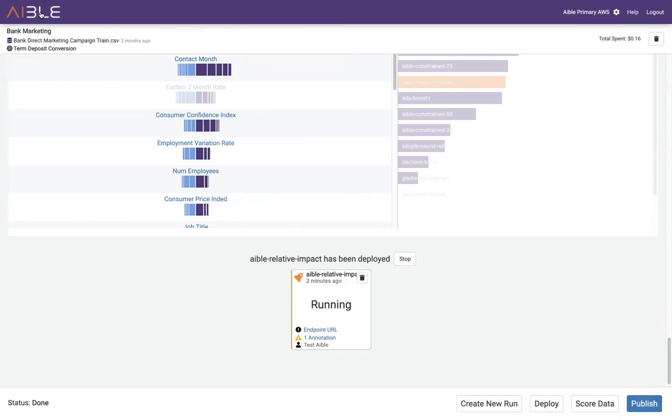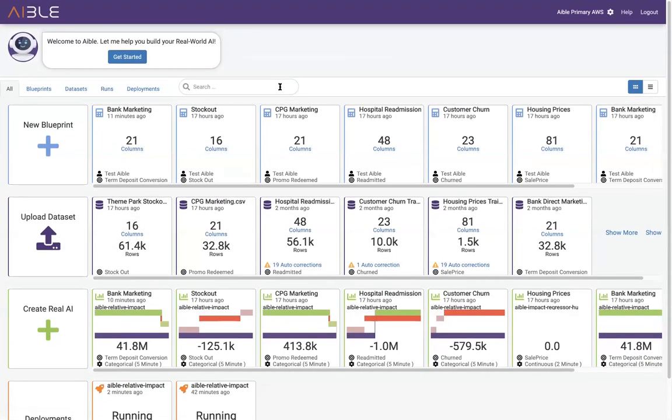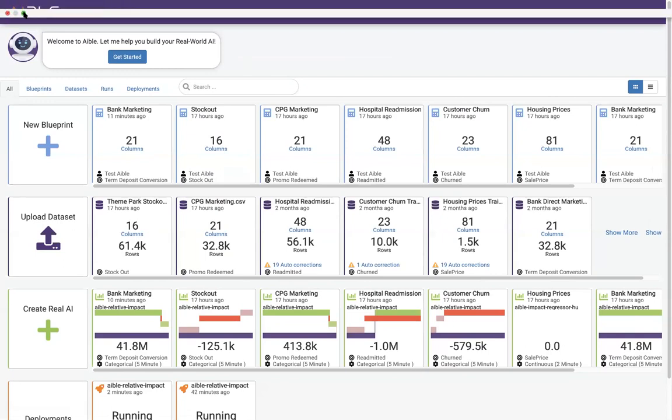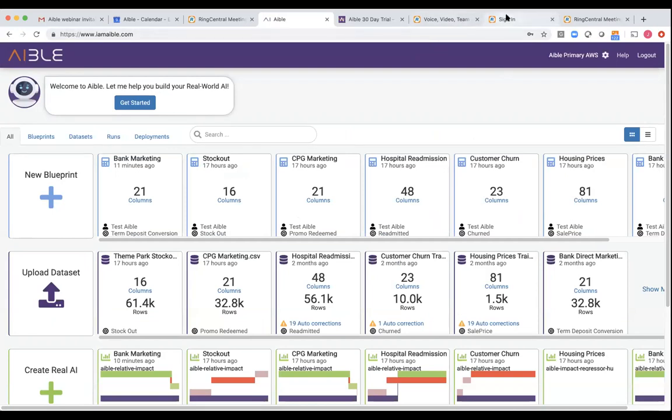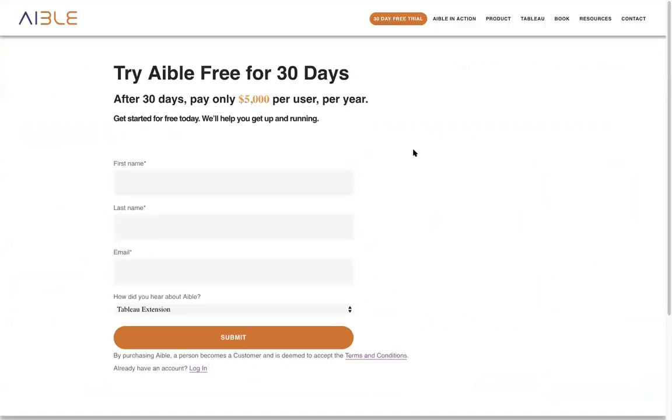So the last thing that I wanted to show you is the free trial. So you can go ahead and sign up for this. So we have the Aible free trial. You can sign up for 30 days. We do have customers that can do their whole evaluation. If you know what your business problem is going in, collect your data, sign up.